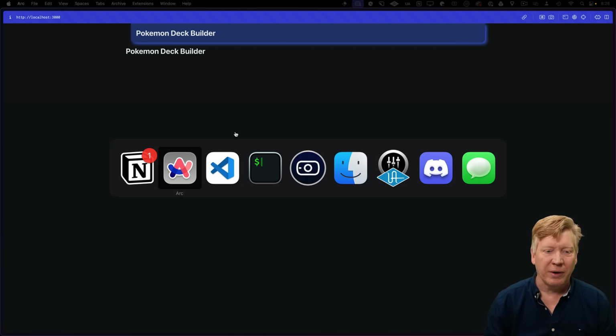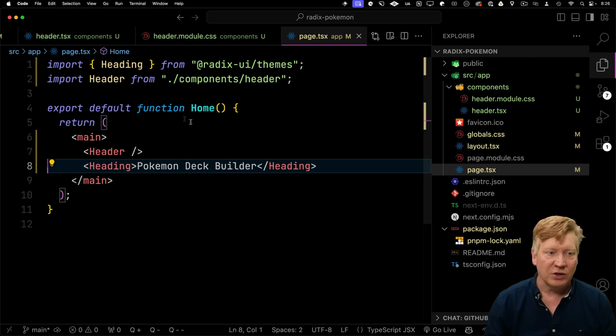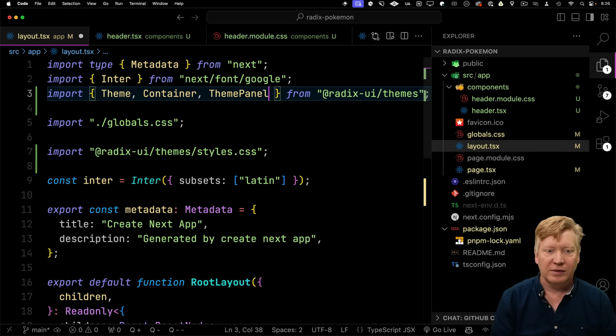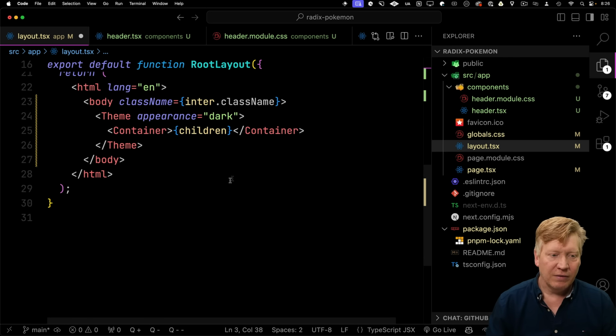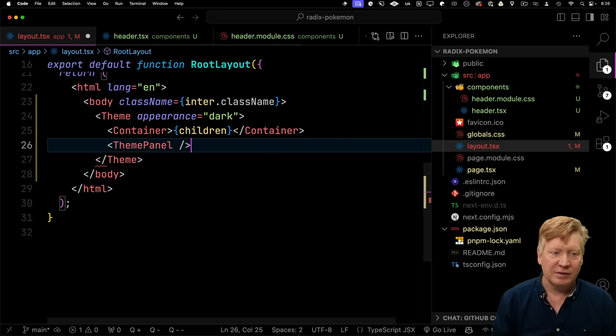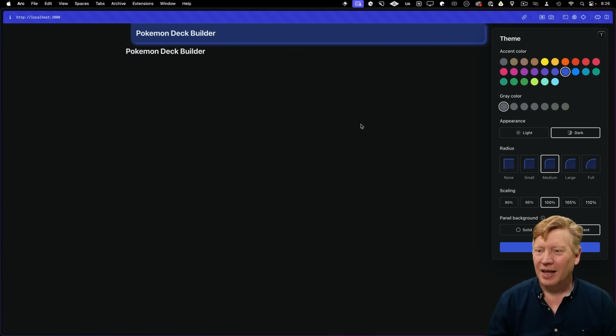Now, to make this all the more apparent, I'm going to go and bring in one of the coolest components I've seen, and that's over here in the layout. I'm going to bring in theme panel. Then I can put inside my theme panel. Hit save. This is so cool. And we get a theme panel on the side. How cool is that? Now I can go and change the theme, and you can see that accent color changing as I click, and how easy was that?